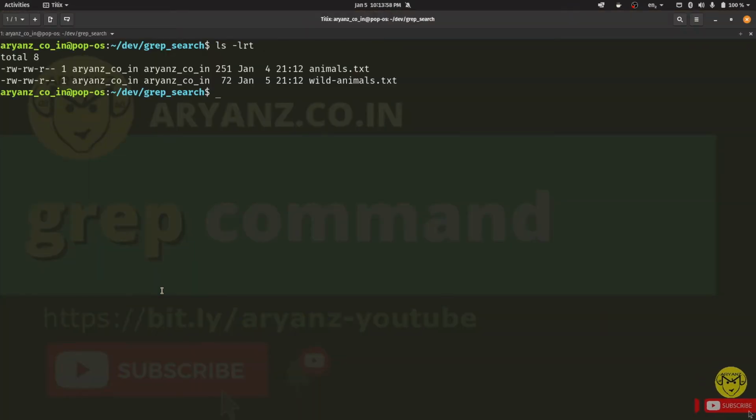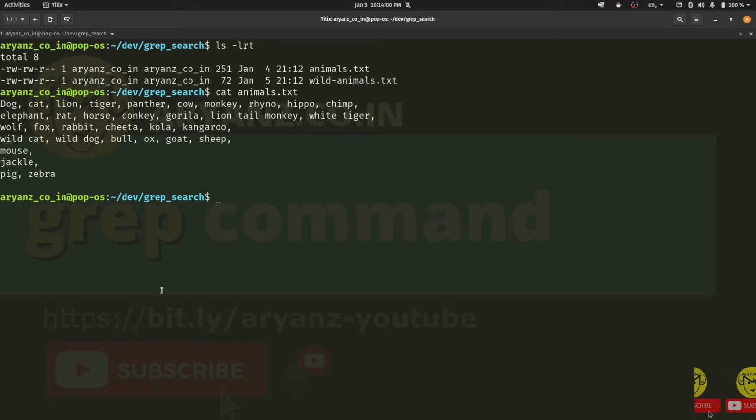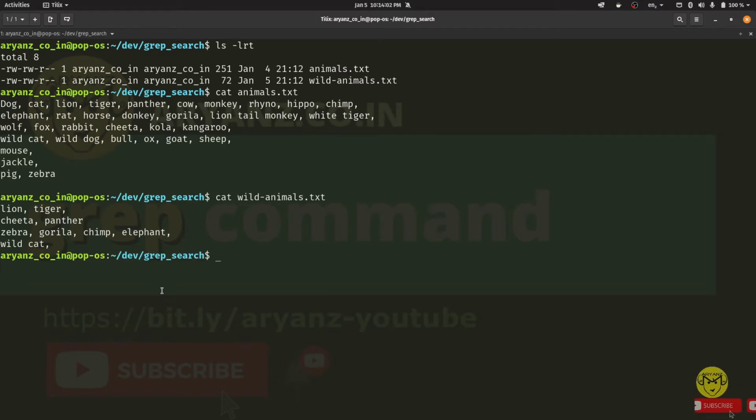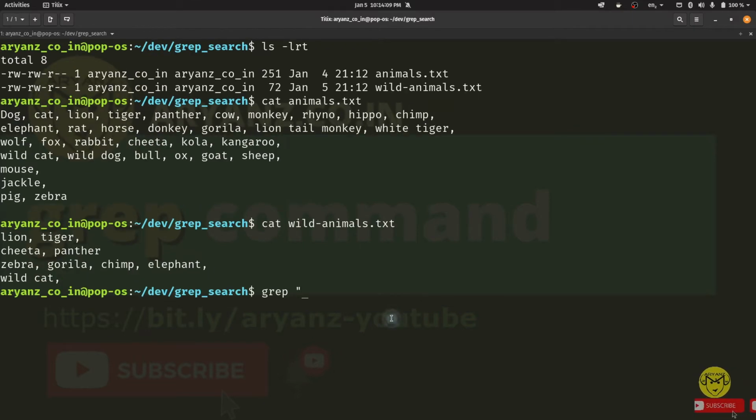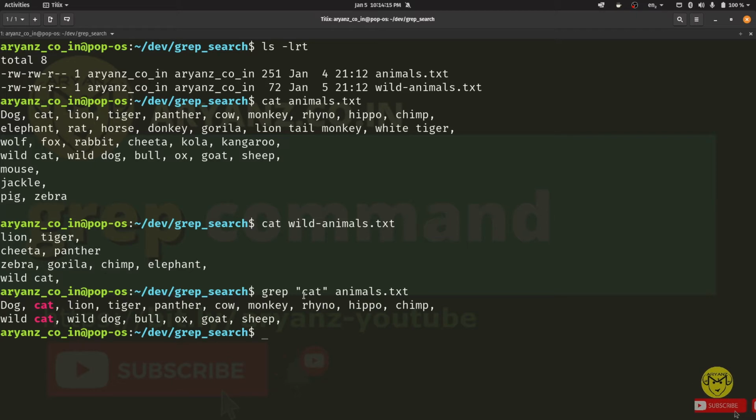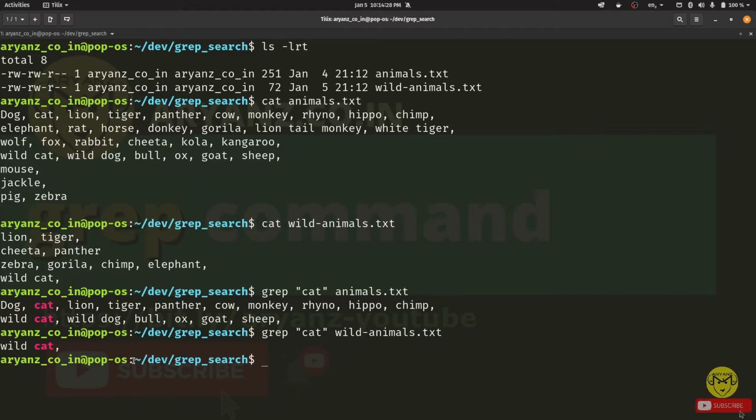I've already created two files which have animal names. These are the contents of both the files. So first, we are going to search for cat: grep cat, and the file name. I'm just going to give the file name, enter. Now it will print the lines which have cat. Now let's use the same command for the other file. It will print as well.